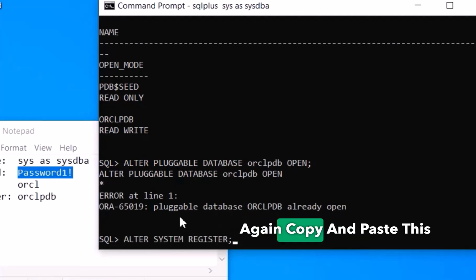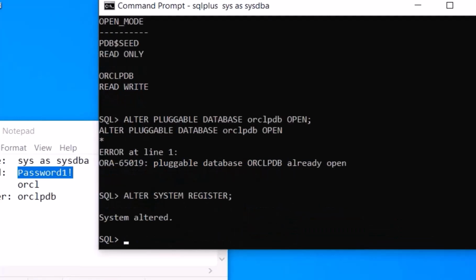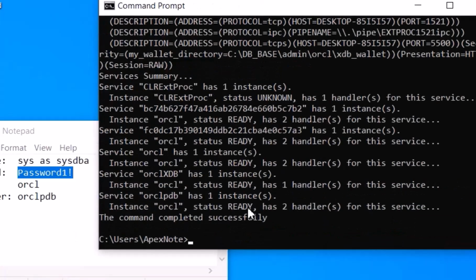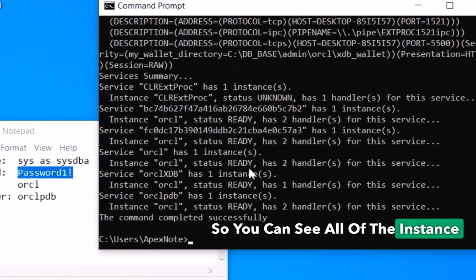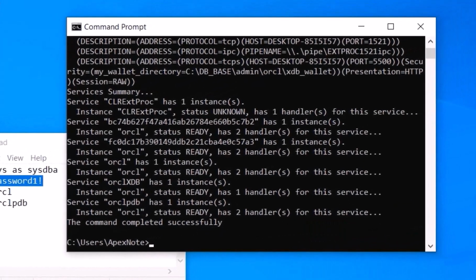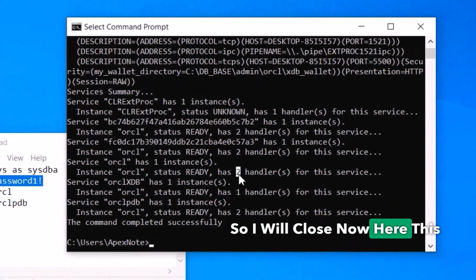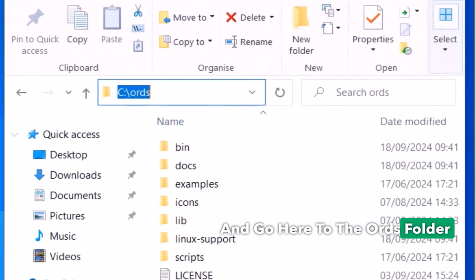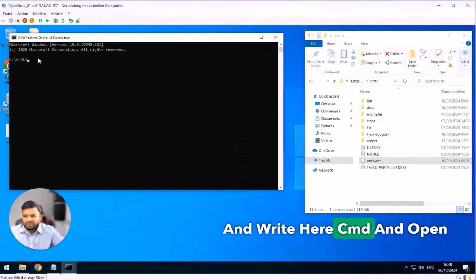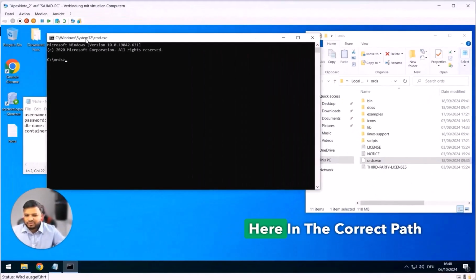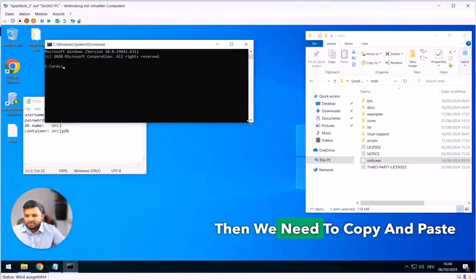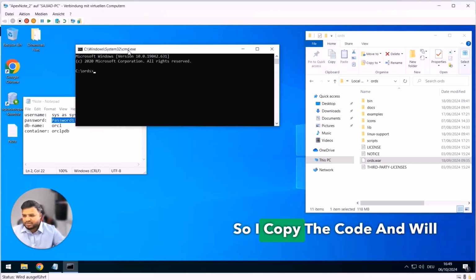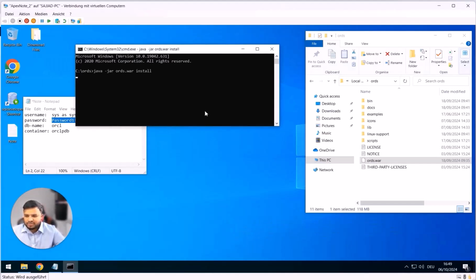And then again copy and paste this here. System entered, we can exit here, and then we can check the status again. So you can see all of the instances are ready. I will close this one now, you can write exit here and go to the ORDS folder and write CMD and open. So you can see I'm automatically in the correct path. Then we need to copy and paste another command. So I copy the code and will paste it here.